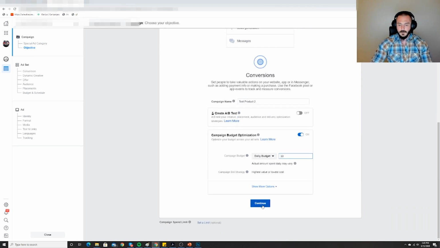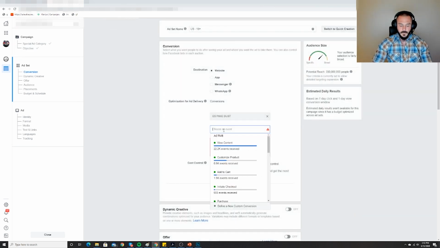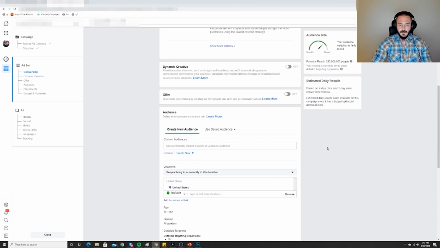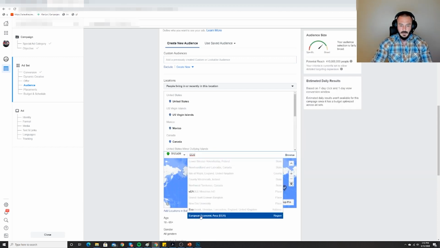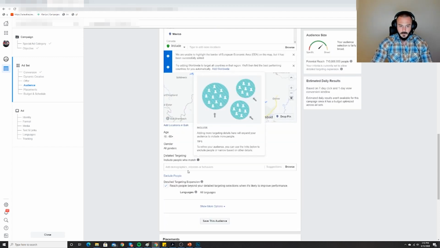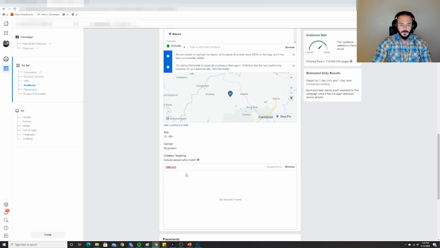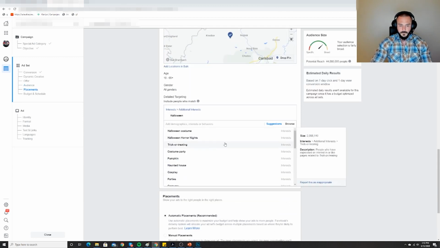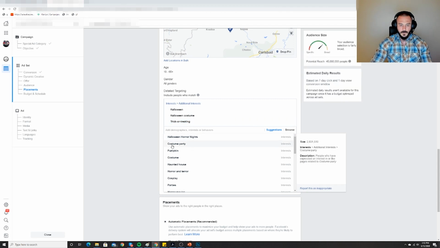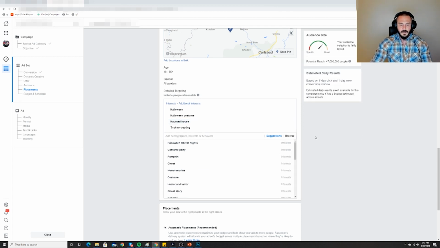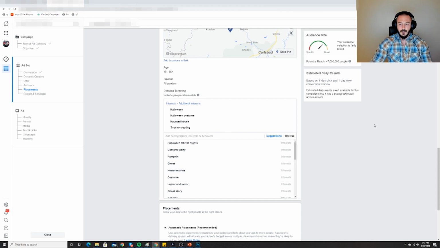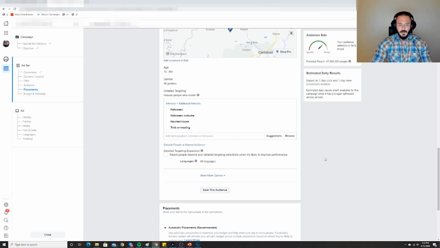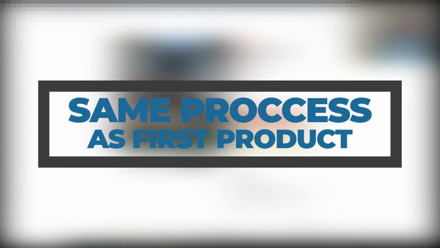CBO, $30. Continue. Always with that purchase, using that saved list. Boom. EEA added in. Detailed targeting: Halloween, Halloween costume, trick-or-treating. Let's do haunted house. This one's very specific. I don't know if I need to do any left field targeting options. It's just a personal choice on this product. I don't think I really need to, so I'm not going to.